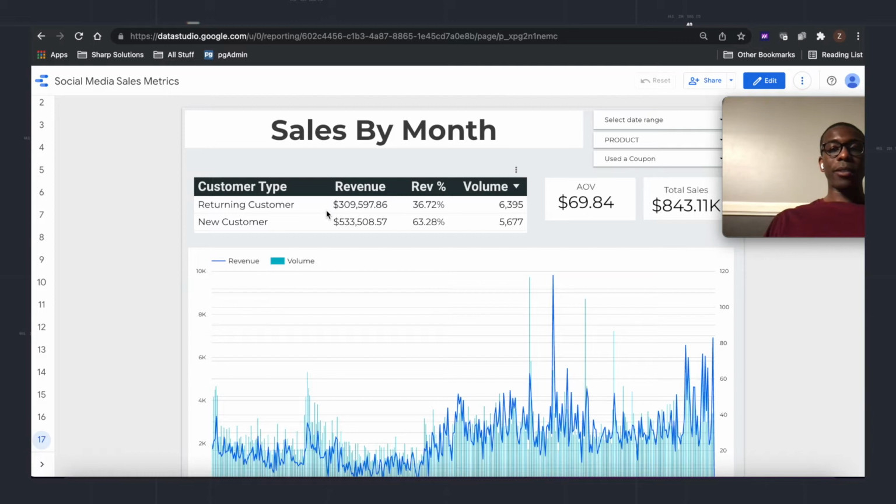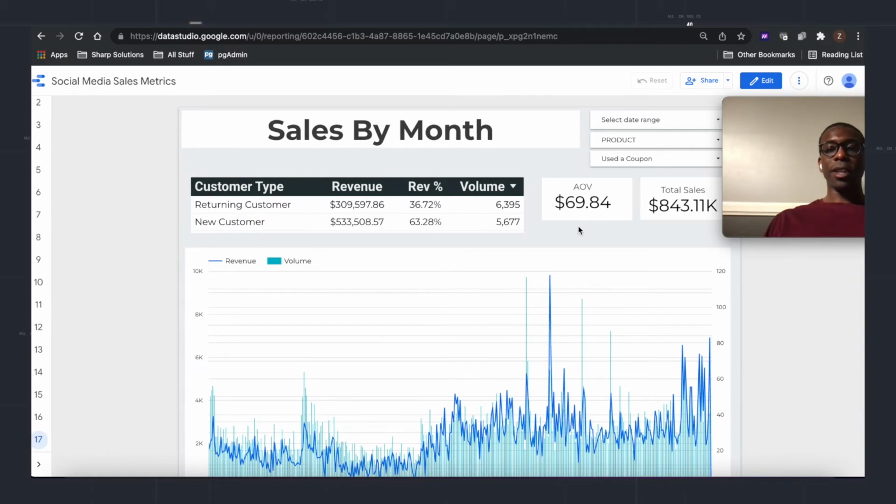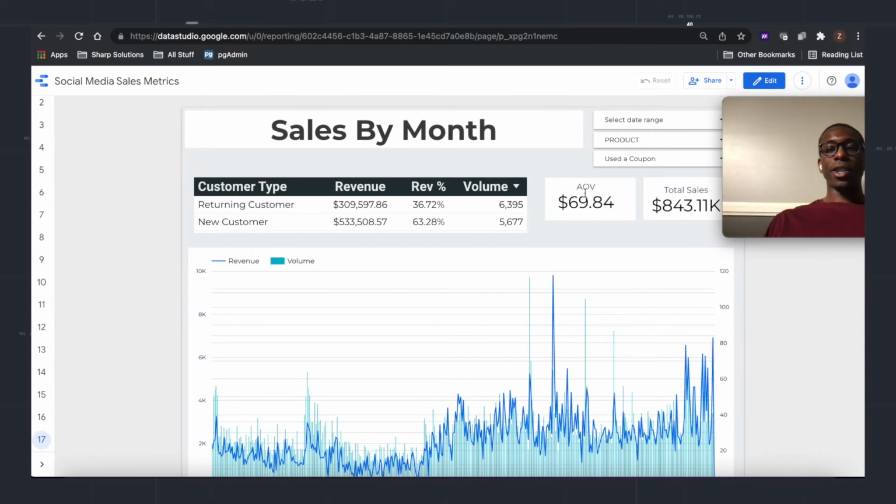And we've got a couple of different breakdowns here. The first being the breakout of revenue and revenue percentage and volume by the different customer types, being new customers and returning customers. The other two things we've got to note here are a scorecard showing you your average order value and another one showing you your total sales for the period.